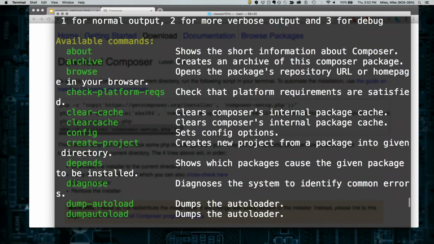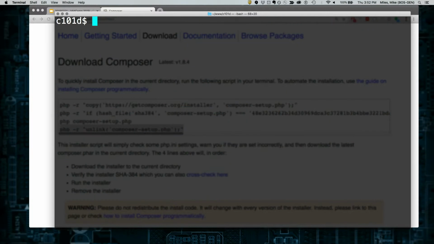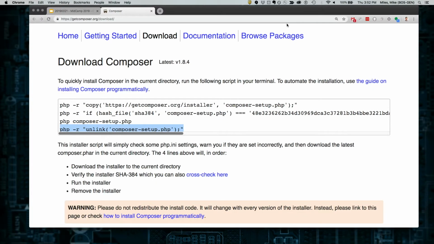Yay, Composer. All right. Woo! Demo's going great. Okay.